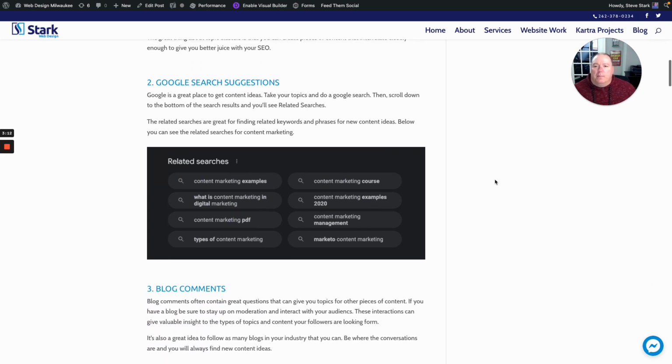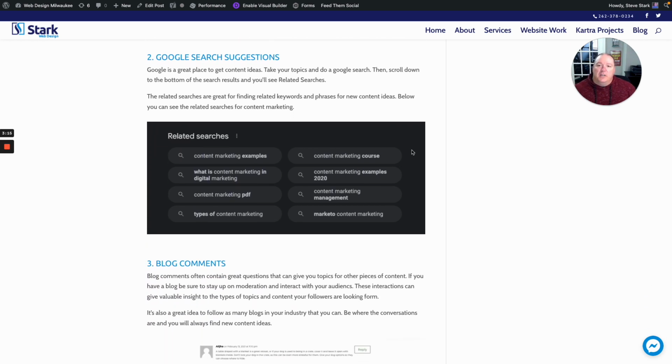All right, so number 2 is Google search suggestions. Take any of those content ideas or topics that you have, put them into a Google search. Then scroll down to the bottom of the search result and you're going to see related searches. Now, you can mine down into this as far as you want to go.